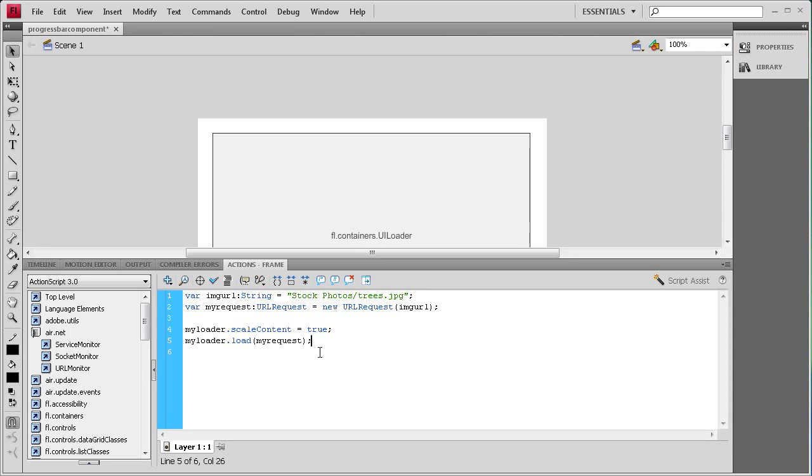We need to assign the loader to the ProgressBar. So we need to say pbar dot source. So basically the source of what it's going to be loading and showing the progress of, and then space equals space, and then we can say my loader, and then a semicolon. So now it's linked to the loader. The ProgressBar is linked to the loader.